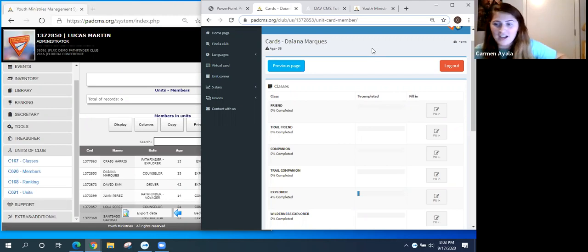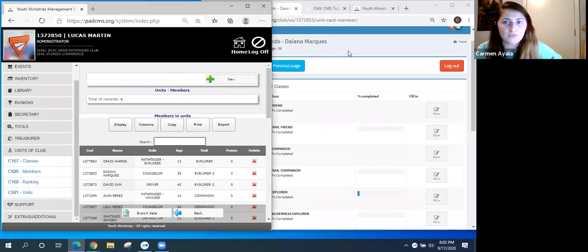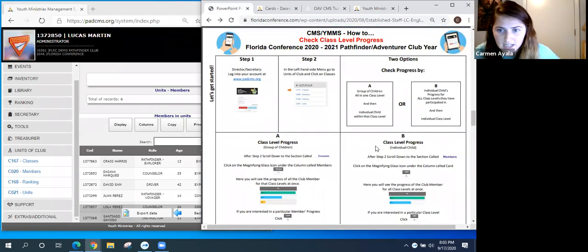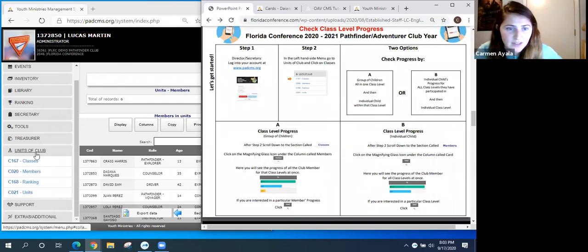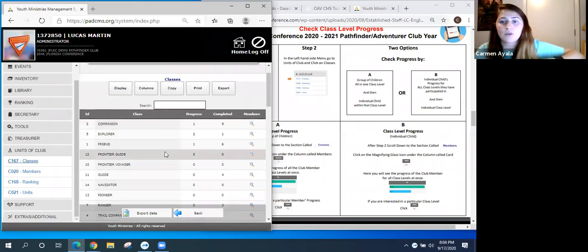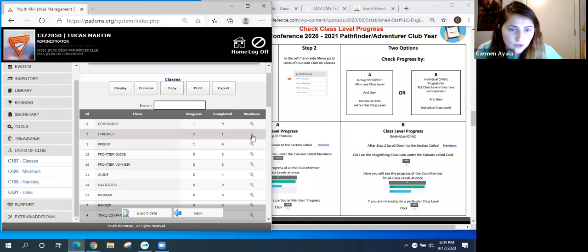Okay, so I'm going to move on. For the director, they can see this information by going to, let me go back to the tutorial. They can find where all of this information is updated if they go to Unit of Club, and then they go ahead and hit Classes. They can see it either per child or per class. So we are working on the Explorer class.